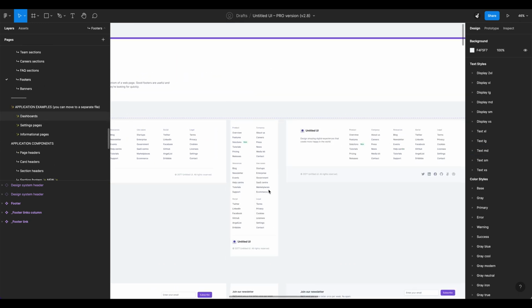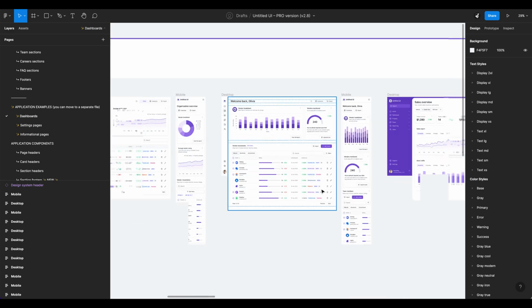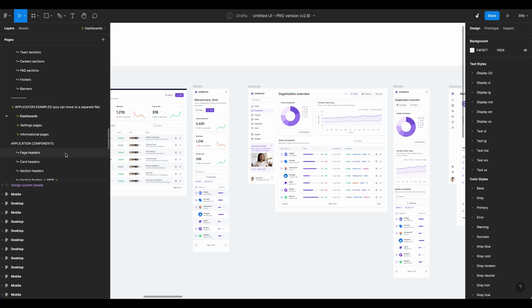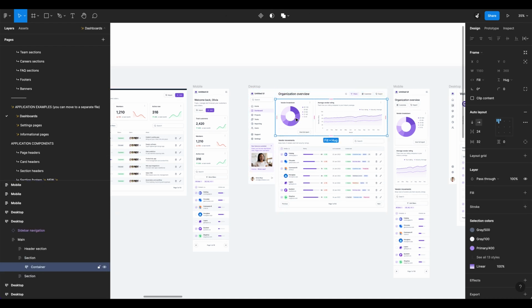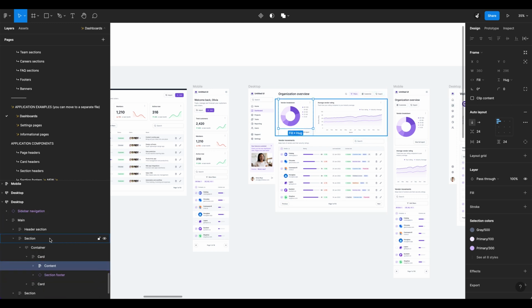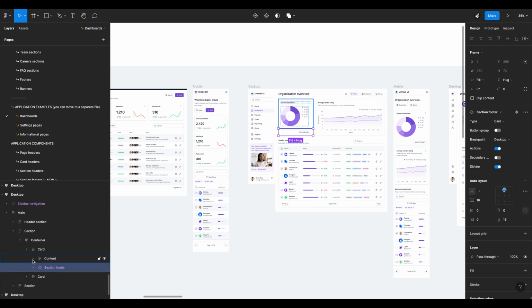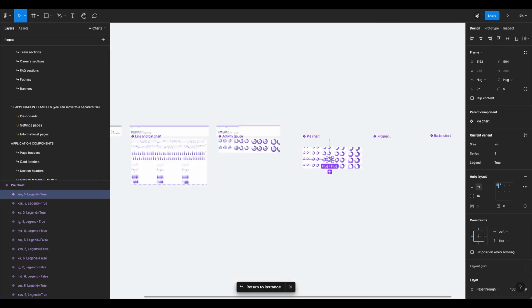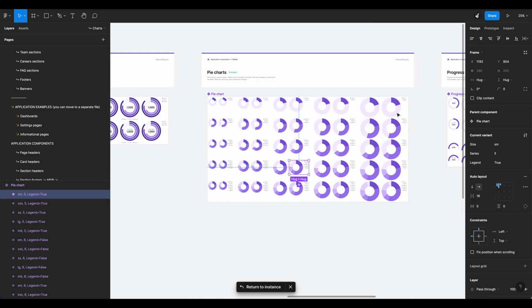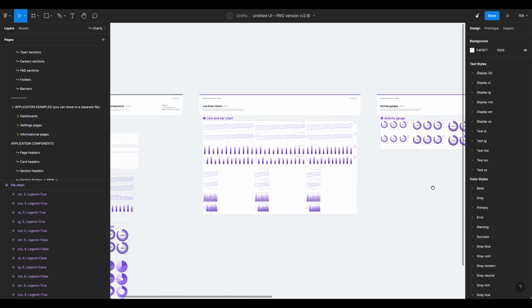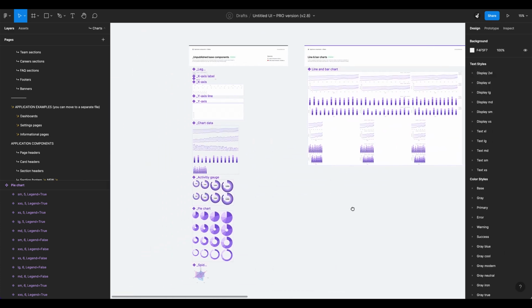Ah, dashboards. Everyone loves a dashboard. You get to see some really nice graphs, and we've got access to all these graphs as well. So if we just click into this one here, have a look under content, have a look at this pie chart. And then if we go to the main component, we can see, wow, there's loads of pie charts here. We've got activity gauges, line and bar charts. I mean, they've provided everything you'll ever need.